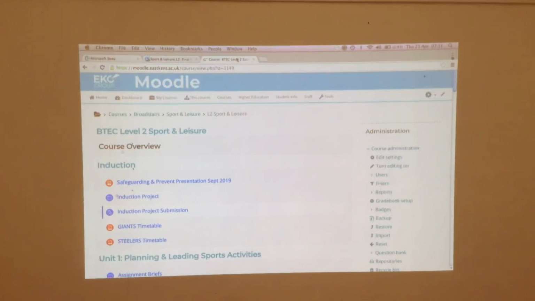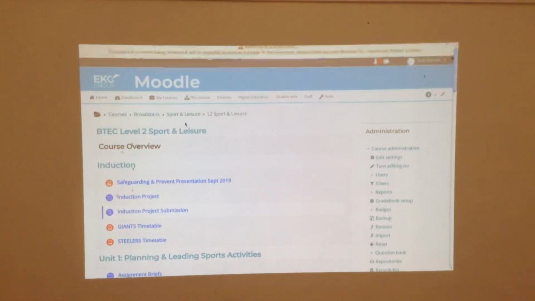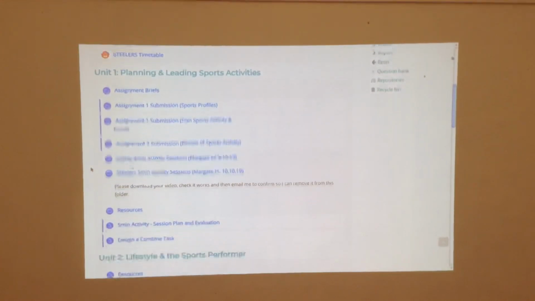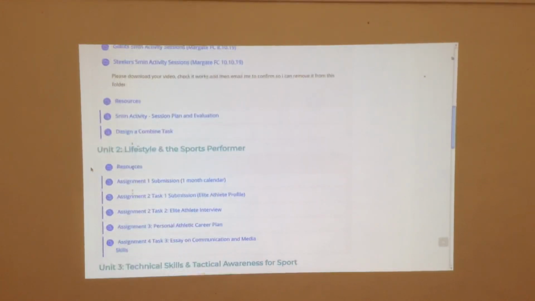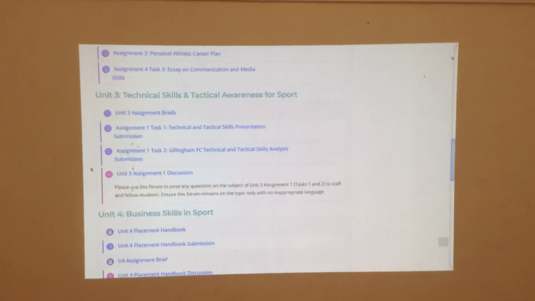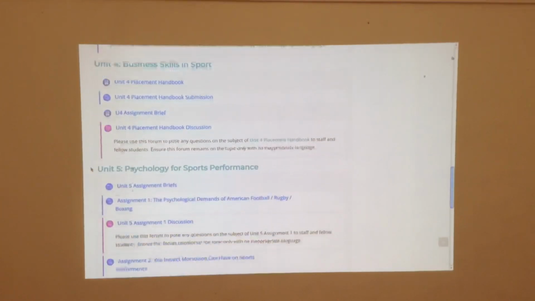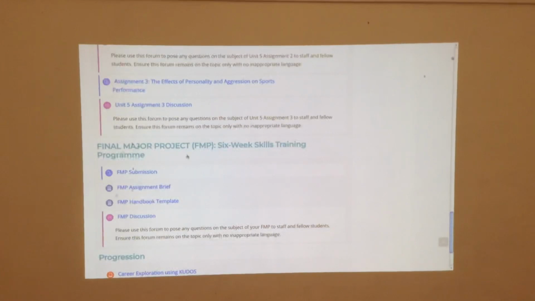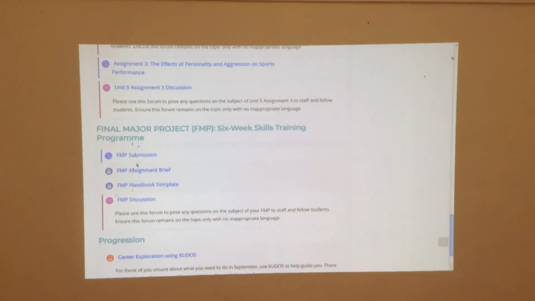Okay, so there's Moodle, which you should be very familiar with now. There's our course. So you need to scroll down past all the units that we've covered so far and get to past Unit 5 and get to the final major project, the FMP, 6 weeks skills training program. And in here, firstly you'll see a forum that you can ask questions, and please do.